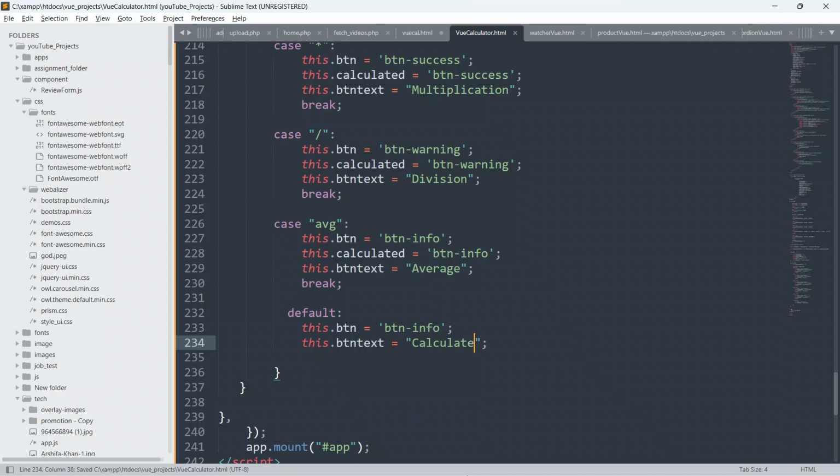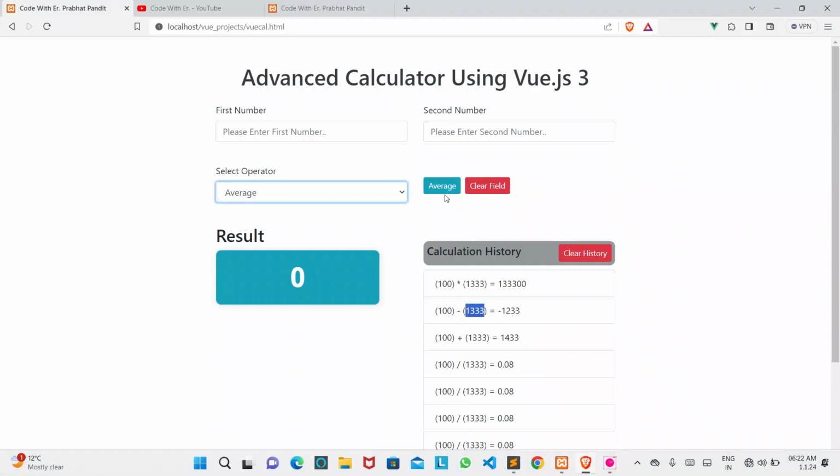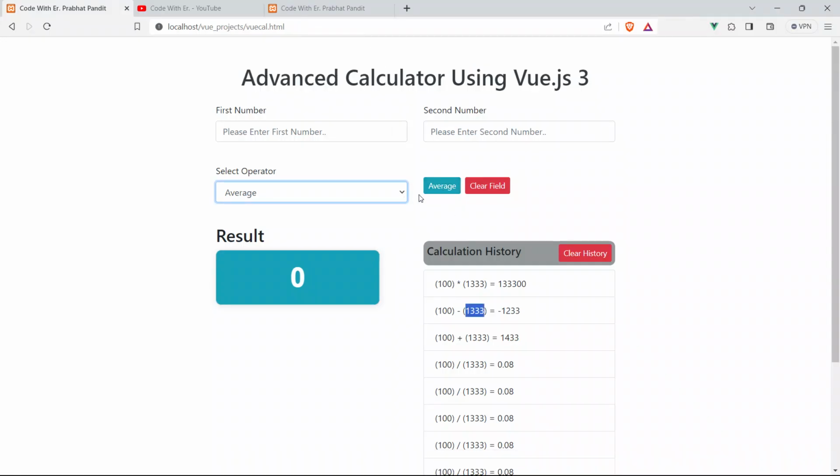So let me just show you guys with the example also. So guys, now just hit the button clear. You will be able to see the text of this button as calculate, and you won't be able to see any background color also. Okay, so just hit the button clear field. See, the text changes to calculate, and there is no background color as well.